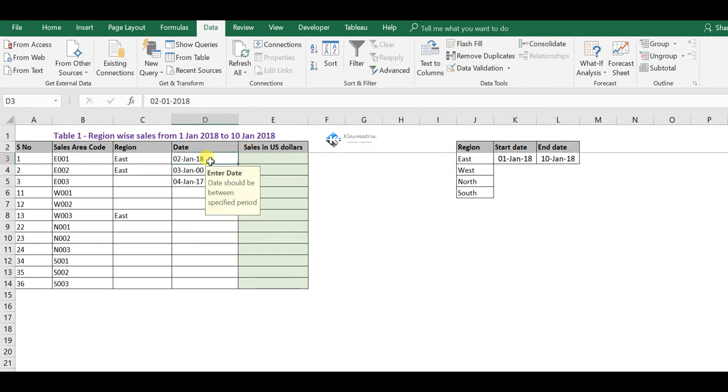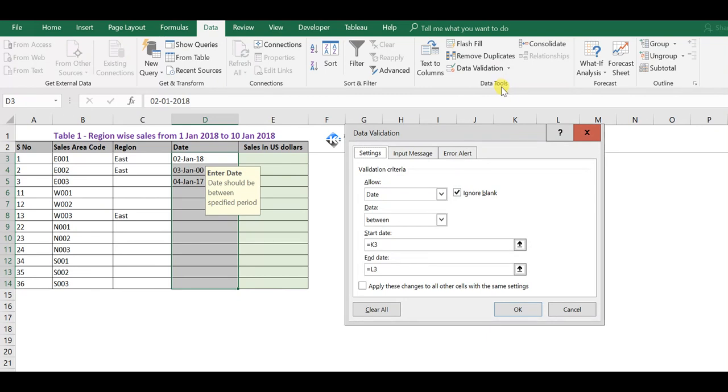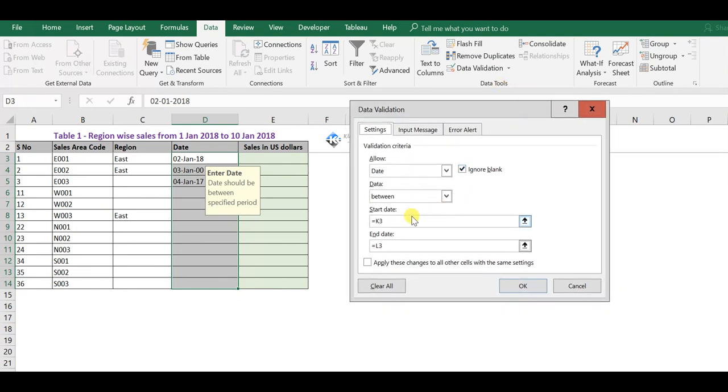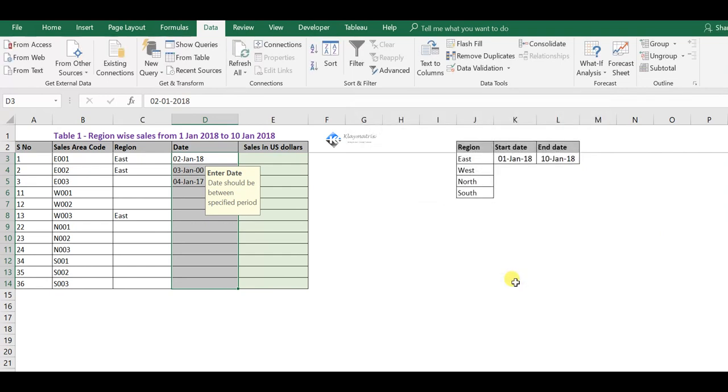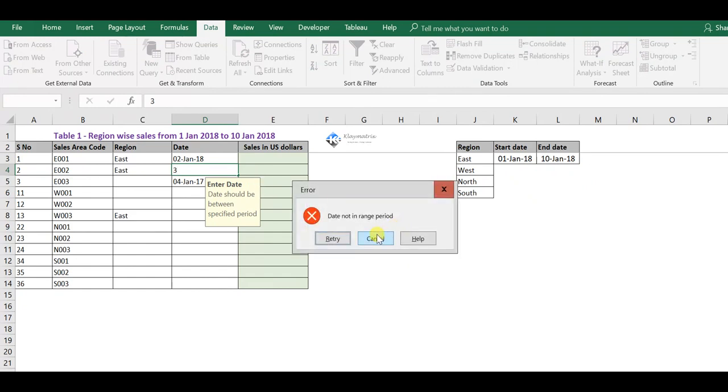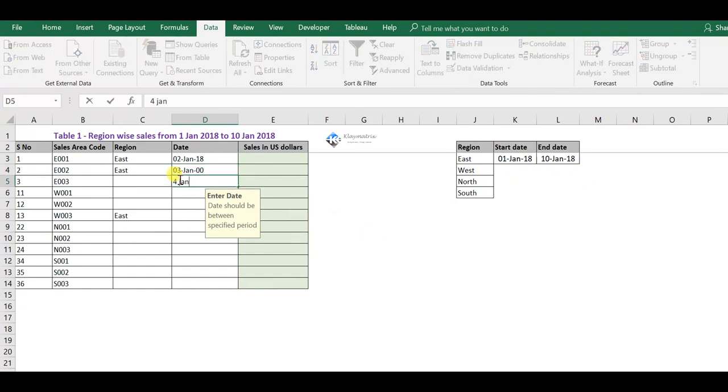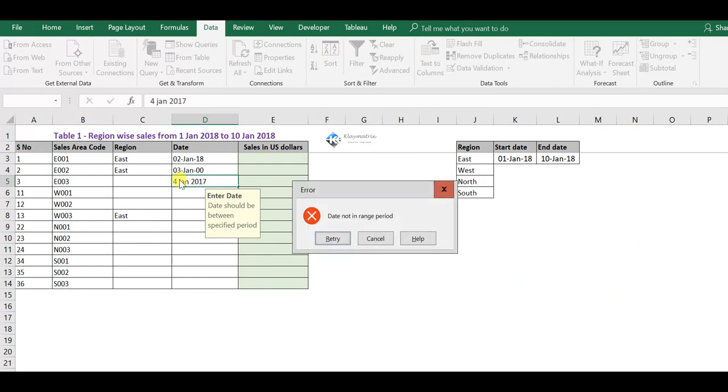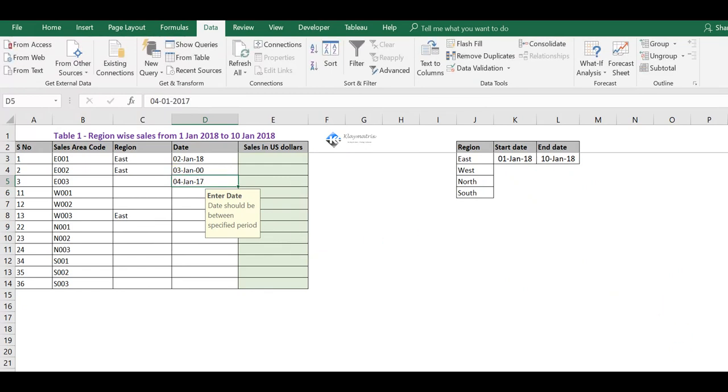What is happening here is we have linked the validation to the cells here, but the linking is not fixed to these cells. If you remember our cell referencing lesson we covered before, we need to fix this cell. So we need to add a dollar so that each cell is linked to this specific start and end date. And now if I type a wrong date, it gives an error. Similarly, if I type, let's say, 4 Jan 2017, it gives an error. So that's how data validation works.